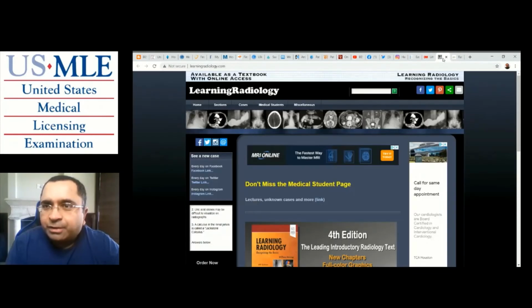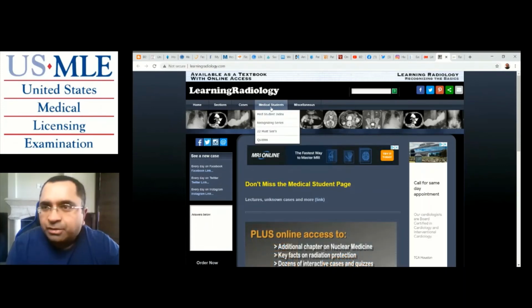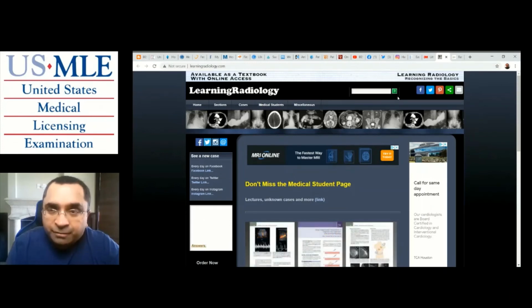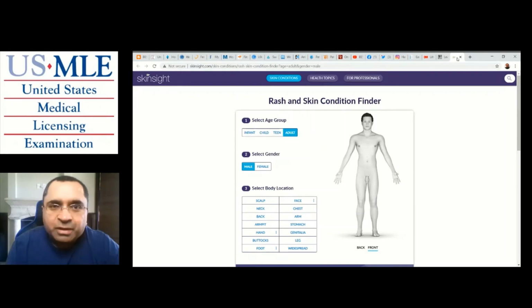And this is for the radiology part. Especially, I love this medical student section. You should check that out. They do have a lot of images on USMLE. It's a very colorful test. And this is for dermatology, all the skin rashes and stuff, and it's a cool website. You can play around with this.